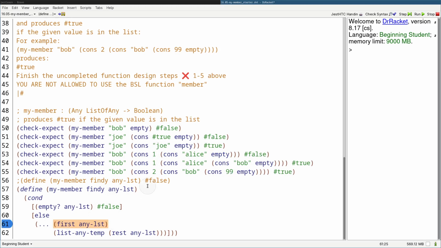So we need findD here, actually, right? Because we got to use the parameter that we're given, and we want to see if it's in the list, right? So we got to compare it. And you have to use equal ha, right? Because equal ha will work for any data type. You pass in any two any's, and it will give you whether those two are equal or not, right? So that's what we need.